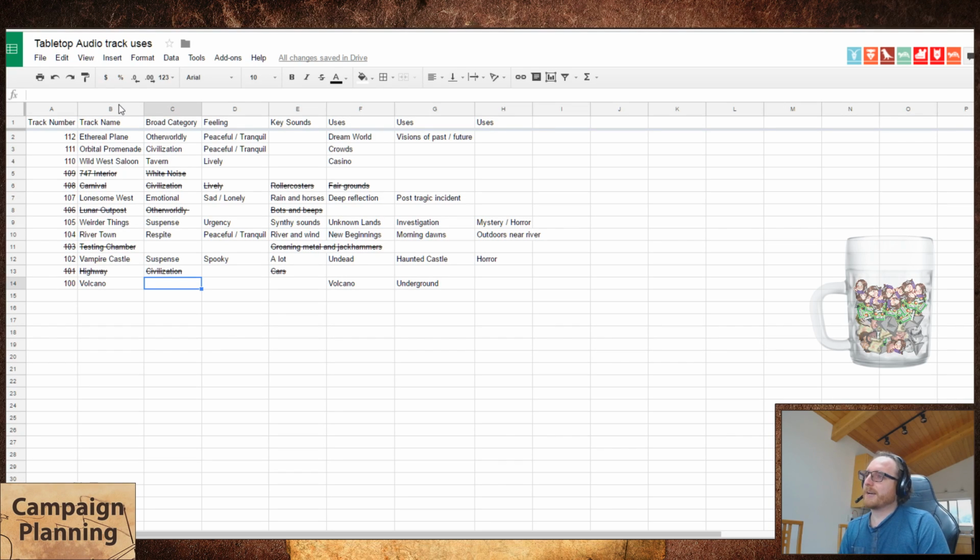What's the broad category for this, though? It doesn't really evoke any setting in particular other than Volcano or Underground. I wouldn't call it otherworldly or civilized or a tavern or emotional or suspense or respite. I would use this as maybe specific setting.